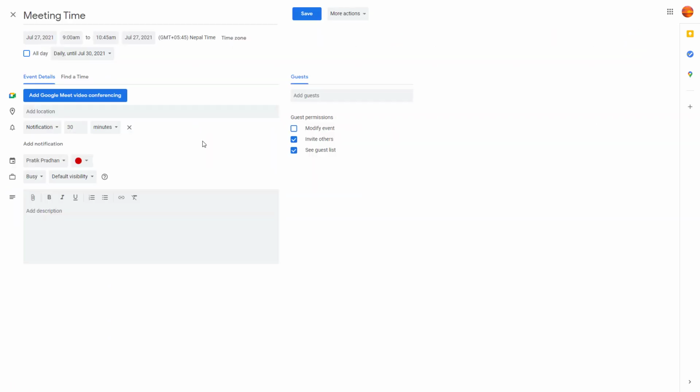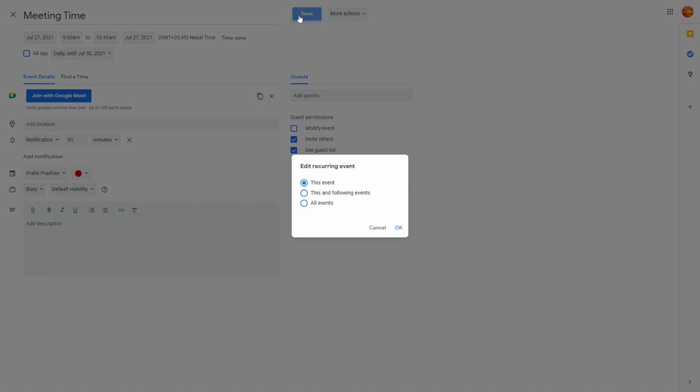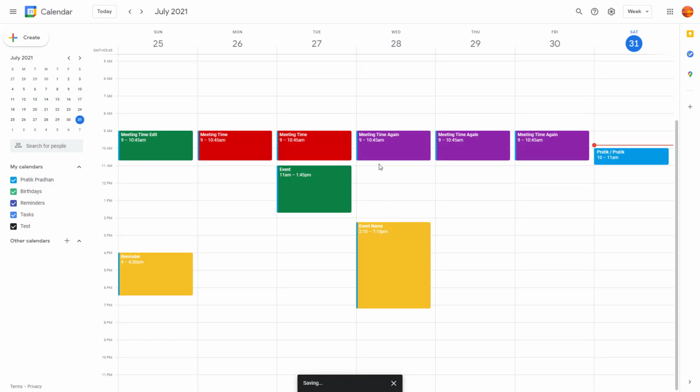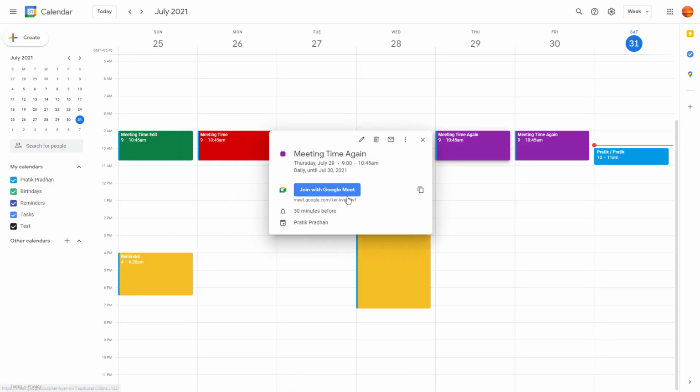So I'm going to go into edit, and what you need to simply do is click on add Google Meet video conferencing, and what happens is that the video conferencing gets added, and you'll have to hit save. And since this is a linked event, it is asking whether you want to make the change in this particular event or all of the events. So I'm going to click all events, and I'm going to press OK, and now the conference has been added as you can see right here.